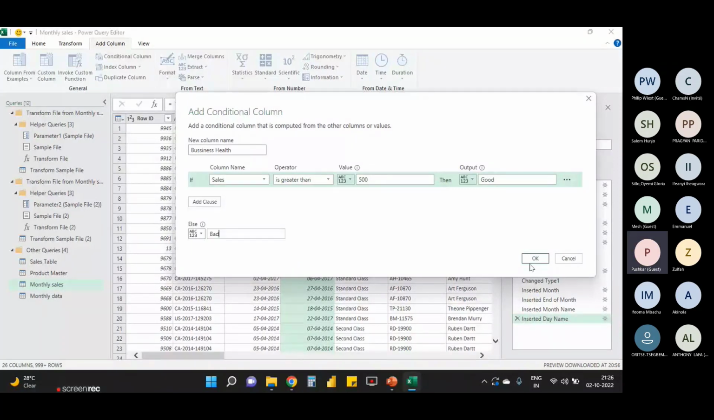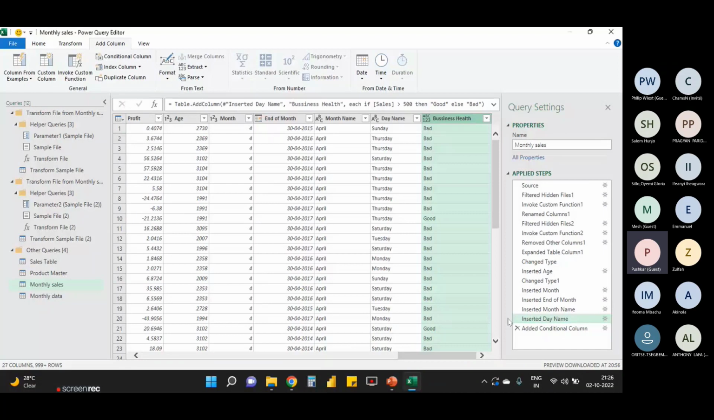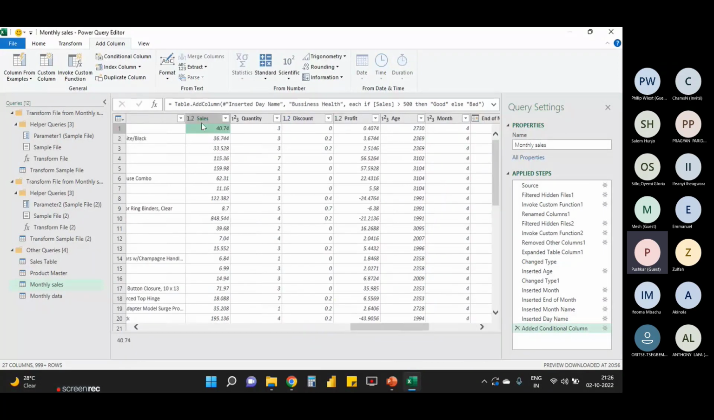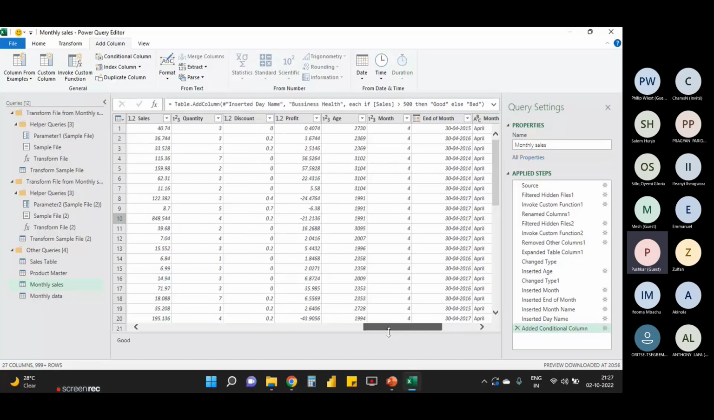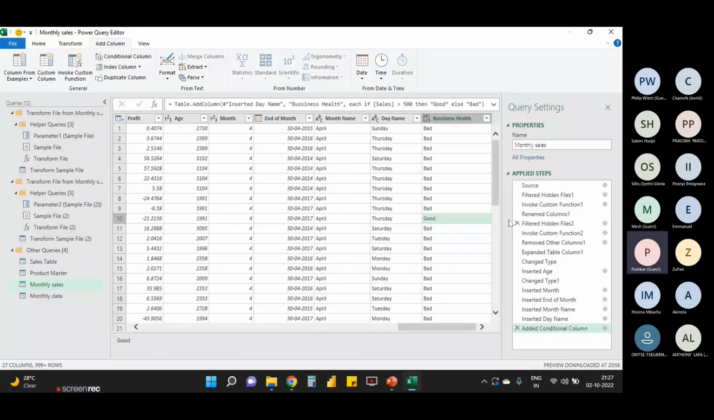Right? So you can see now the condition got applied. Here you can see, we check if the Sales is less than 500, so that's why it is showing Bad. And in this row, if you see the Sales is greater than 500, so it is showing us Good, right? But you can also add multiple conditions here.